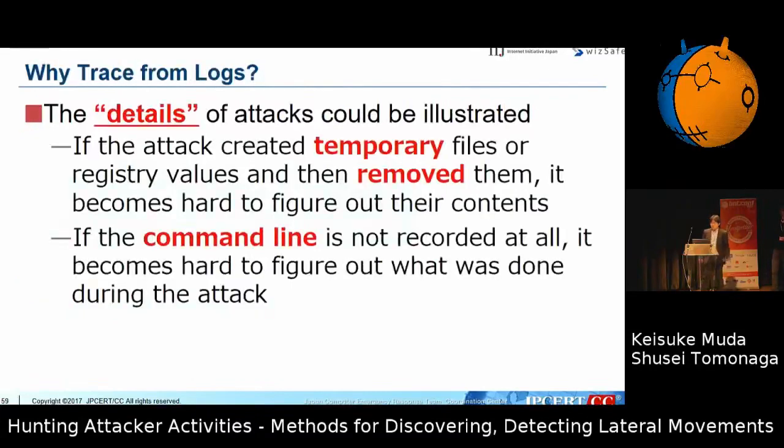So why do we trace from the logs? Well, the details of attacks could be illustrated from the logs. If an attack created temporary files or registry values and then removed them, it becomes hard to figure out the contents for doing the forensics. If you know what files were created, then you might have an idea of what has happened during the attack. And another thing is, if the command line is not recorded at all, it becomes hard to figure out what was done during the attack. So the logs would be useful.